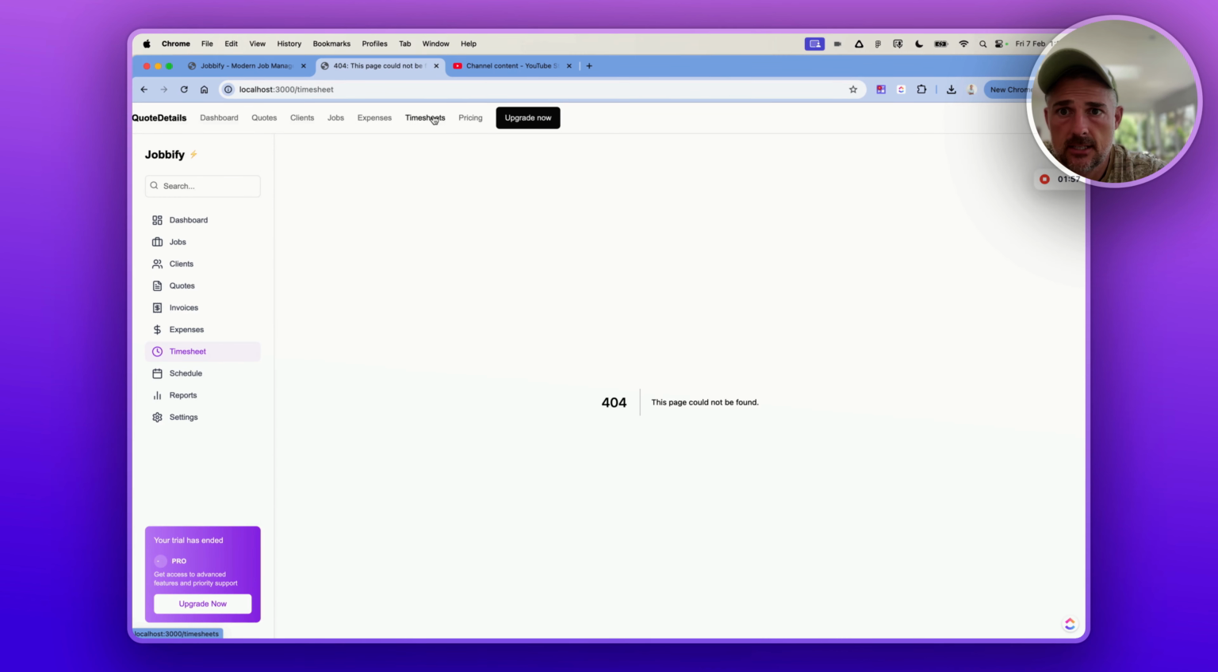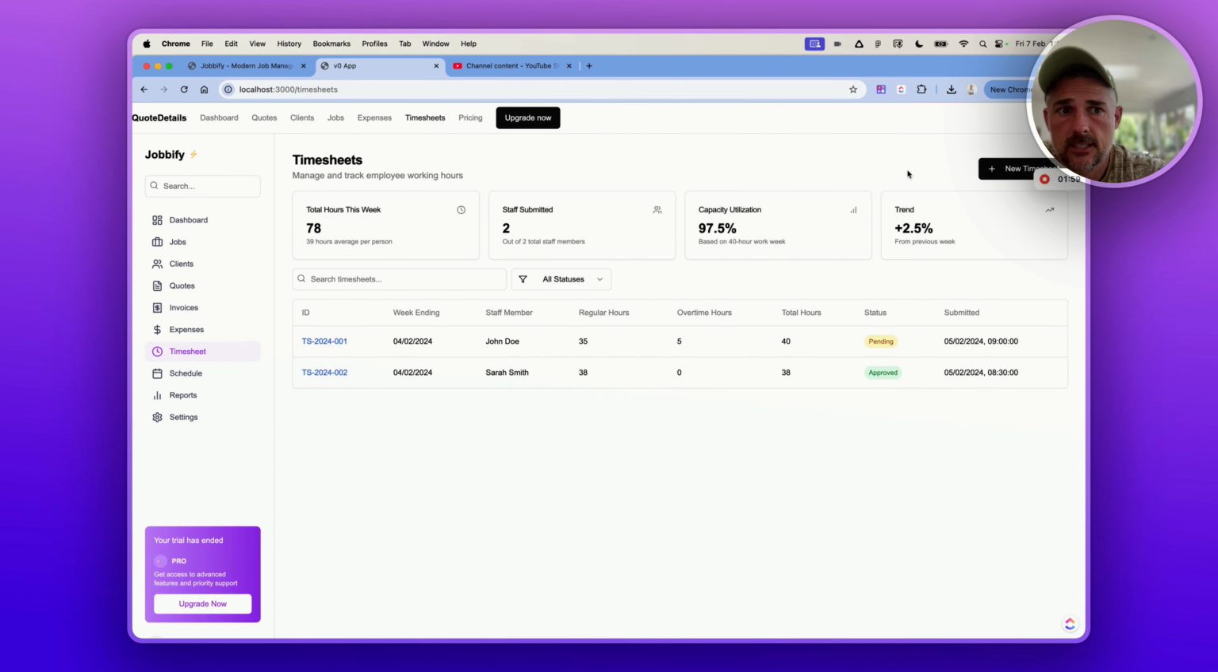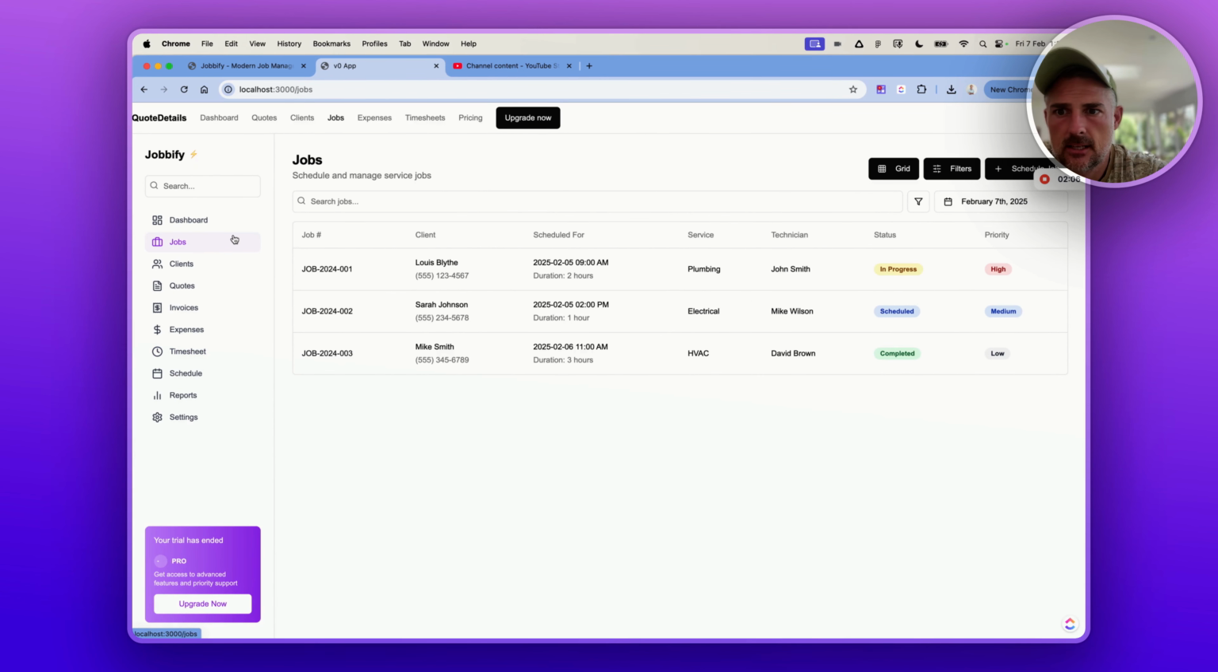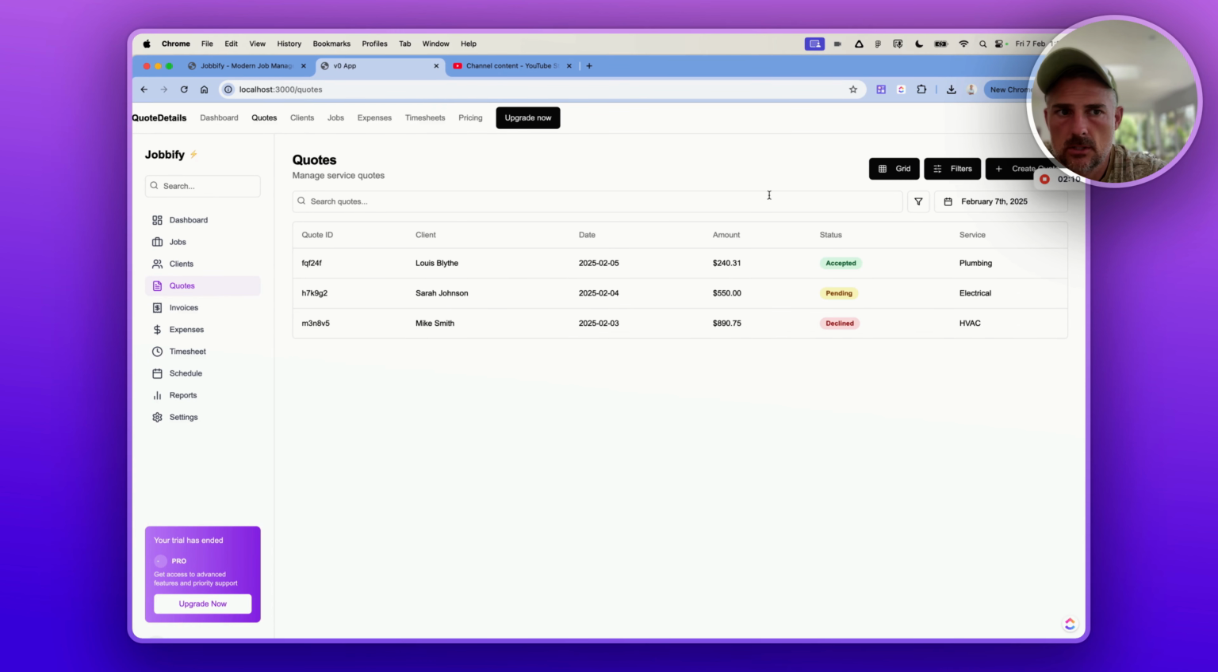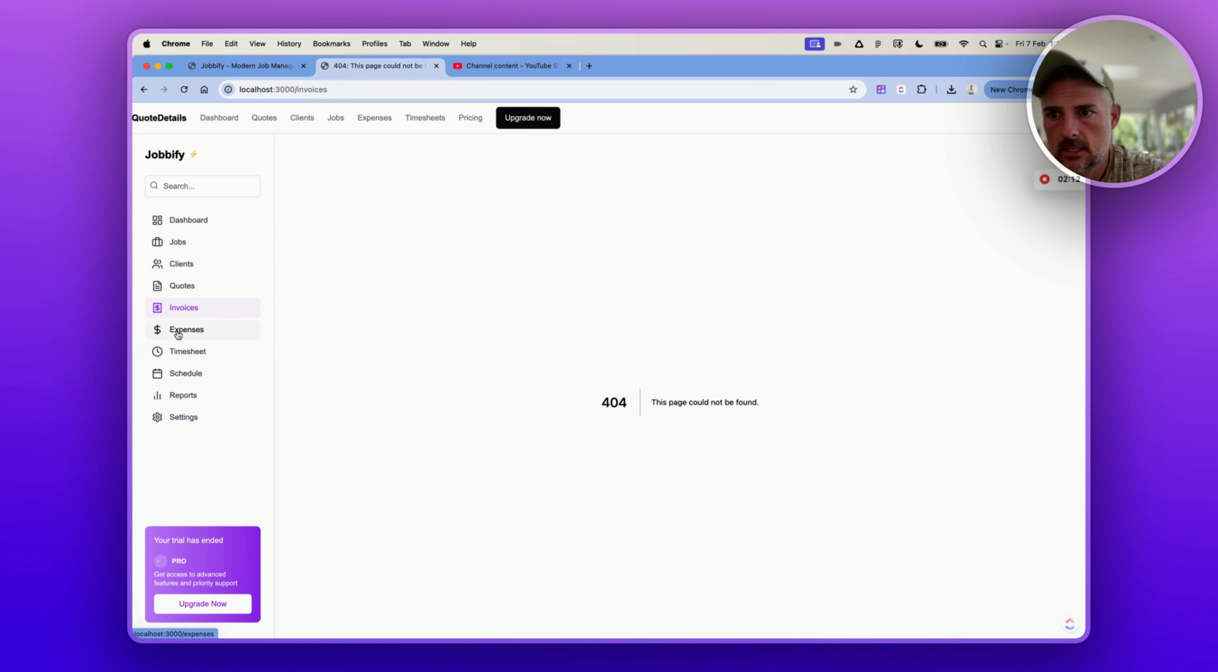Look at that. It's added another menu item. Hey, timesheets. And that's nice. Look at these nice little cards at the top. Did it add the cards to any of the other pages? No. Clients not showing. Quotes didn't add the cards. Invoices didn't add the cards. Invoices no longer showing. Great. Expenses. Timesheets. Timesheets is now not showing.